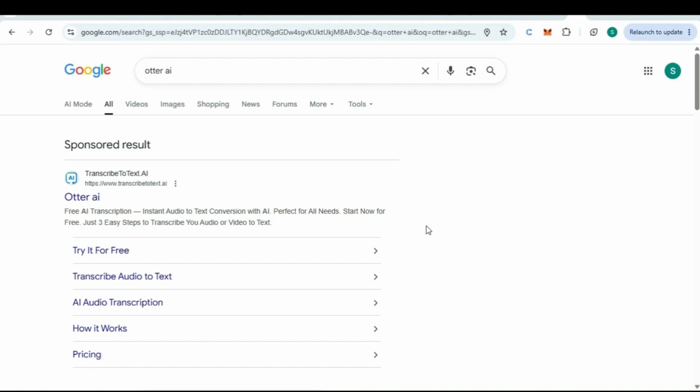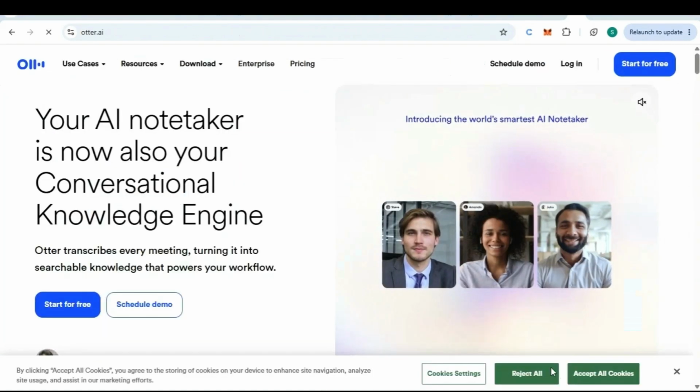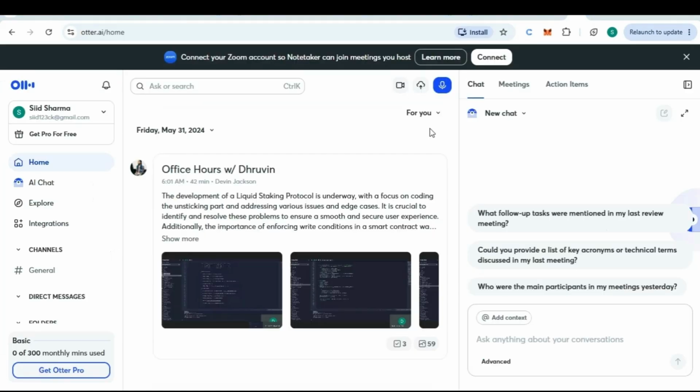So first, go to your browser and search Otter AI. And now click Start for free. And here you can sign up with Google or Microsoft. Once we are in, you can see this dashboard. Okay, now let's test the main features.